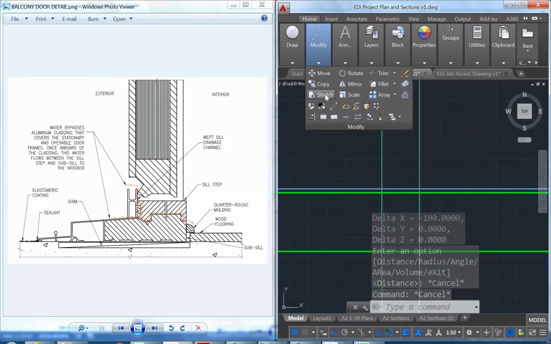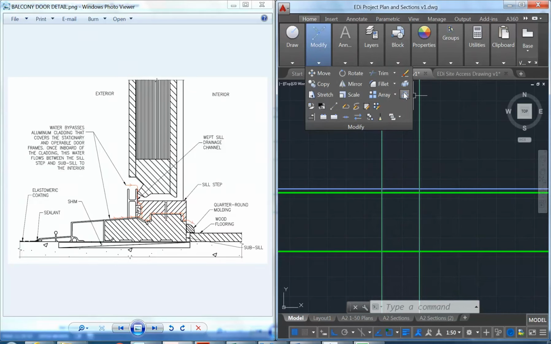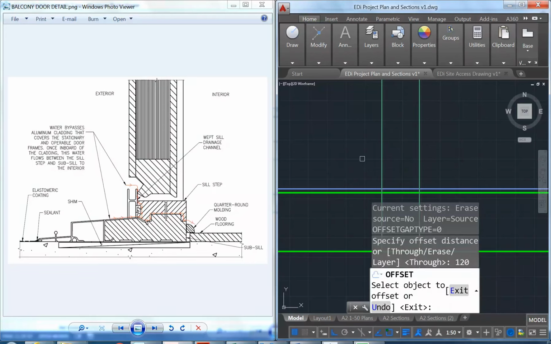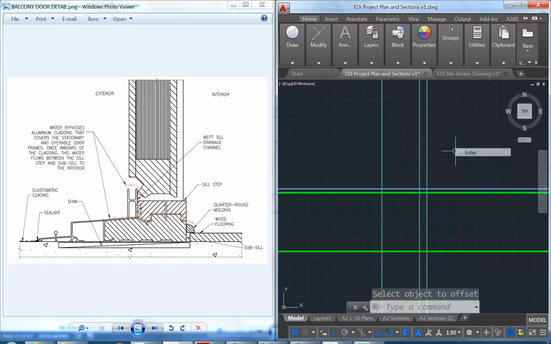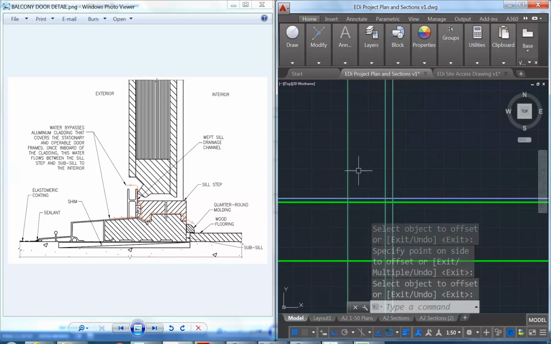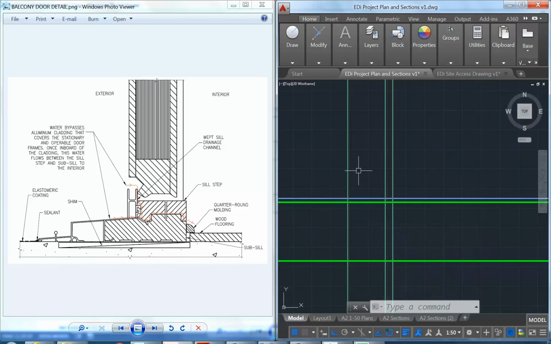So I'll need to offset that line, obviously 120, so that I can keep as much space in the outdoor area as possible. And I know I've been using that set out, so I'm going to start from the line on the left there and just offset to the right, so I've got a bit more wall thickness there. And I can go back and adjust the plan afterwards. So this line can just be deleted.